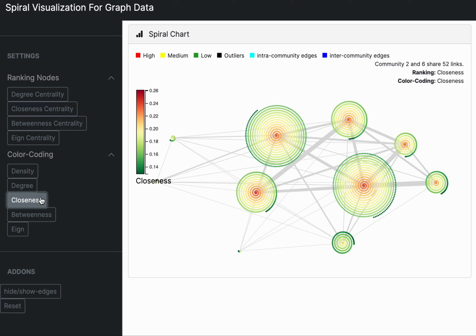So yeah, that's it. Through this visualization, we can comprehend a lot of characteristics of communities as well as the nodes. So this proves to be a useful visualization.